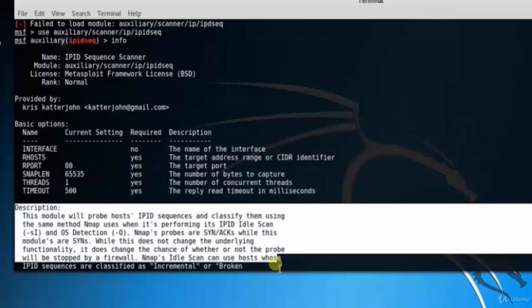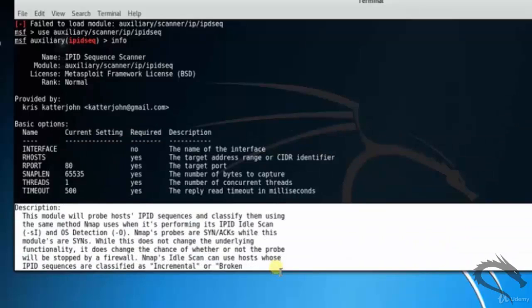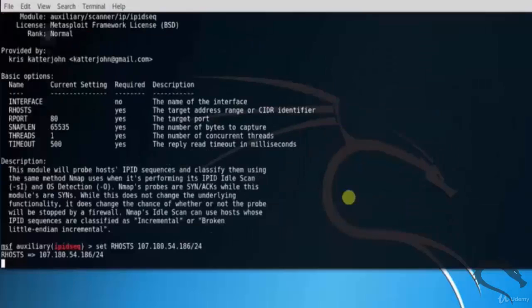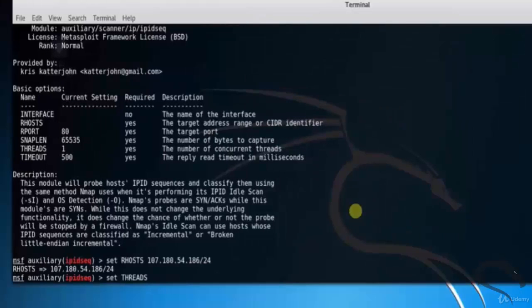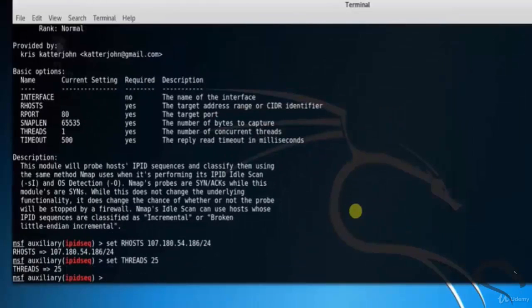This auxiliary module can be used to perform a scan on a sequential series of host addresses or on a network range as defined by the CIDR notation. For the speed of the scan to be increased, the threads variable should be increased to the desired number of concurrent tasks. Type set RHOSTS 107.180.54.24. Set THREADS 25. Show options.